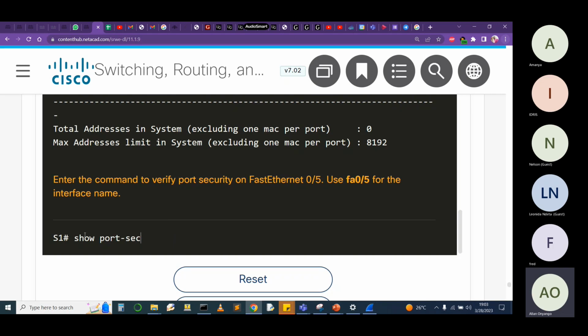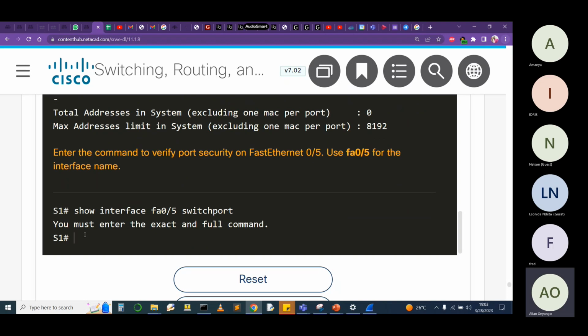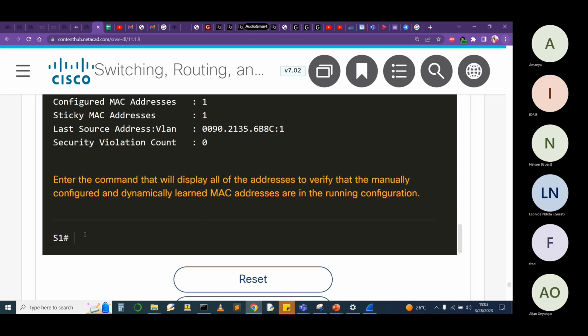No, we're supposed to say show interface FA0/5 switchport. Oh, what did I do again? Oh, I think we need to say show port-security interface FA0/5. Yeah, this is what they wanted us to do.